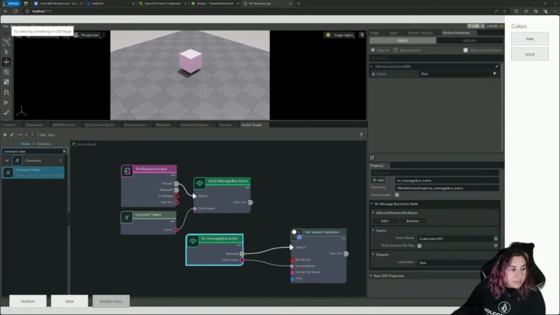So I'll show you again. In my on message bus event, I know you can't see my mouse right now for some reason, but this here where it says only simulate on play, I had it checked. So that means that I need the simulation playing all the time. Wrong. Make sure that is off. Okay.